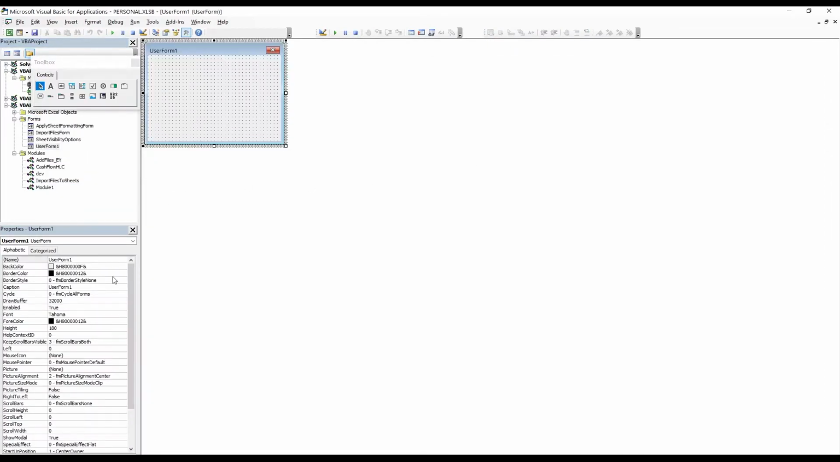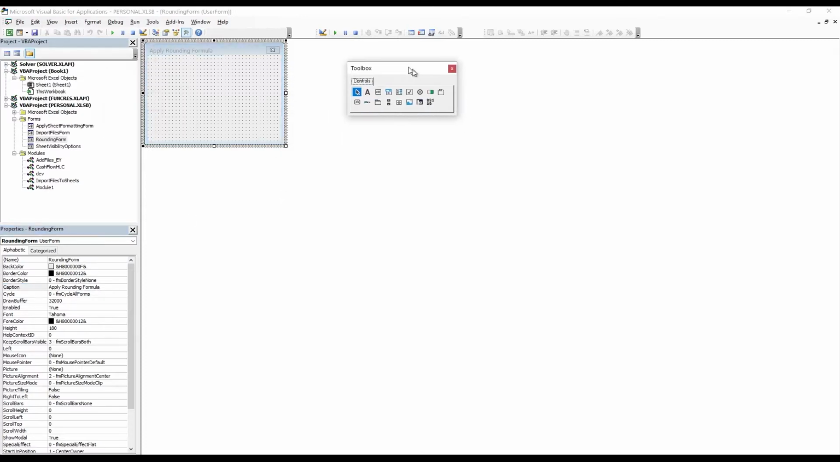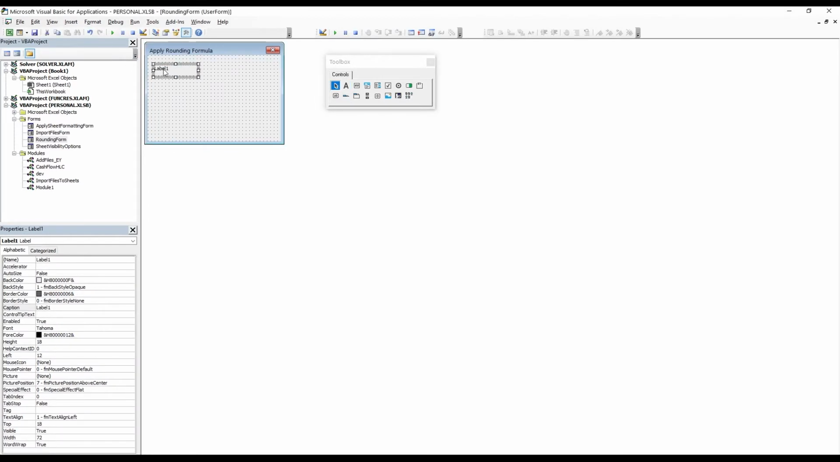Here is our user form. I want to call it rounding form. And I want the caption at the top to be apply rounding formula. Then let's start adding some controls here. So let's start with a label. And I want this one to say selection. I'm going to bring that up like that, put it, say, over here.